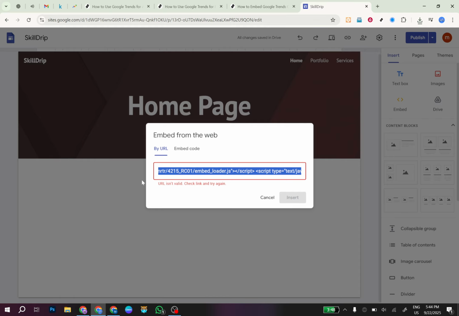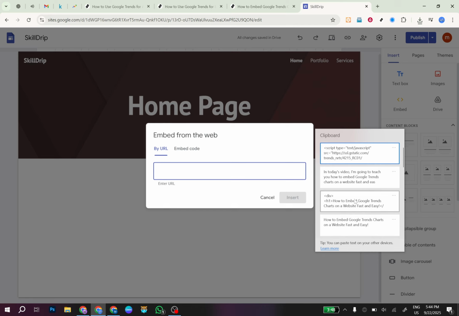And that's pretty much it. By following these steps, Google Trends charts can now be an integral part of your web content, providing dynamic data that can engage your audience.